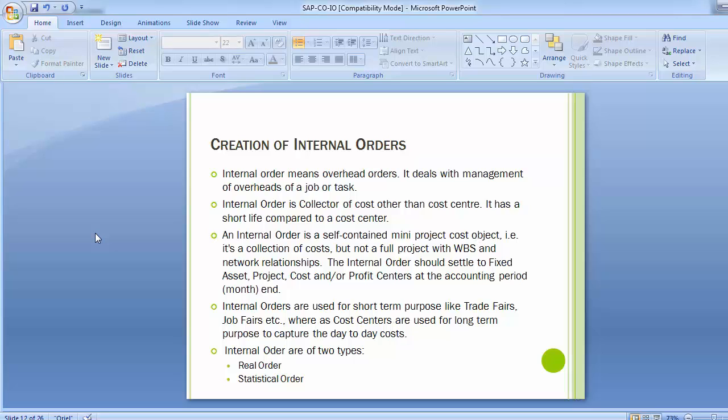It has a short life compared to a cost center. An internal order is a self-contained mini project cost object. That is, it is a collection of cost but not a full project with WBS, that is work breakdown, and network relationships. The internal order should settle to a fixed asset or a project or to the cost center, or maybe to the profit center at the accounting period end, that is the period end one.